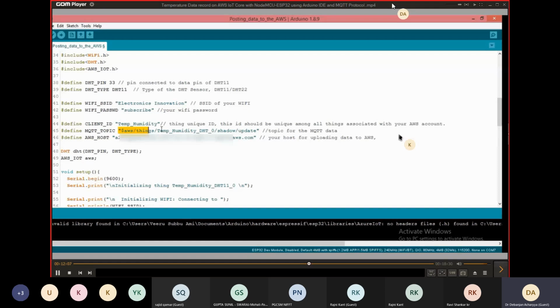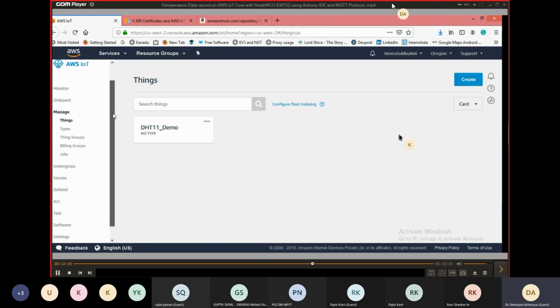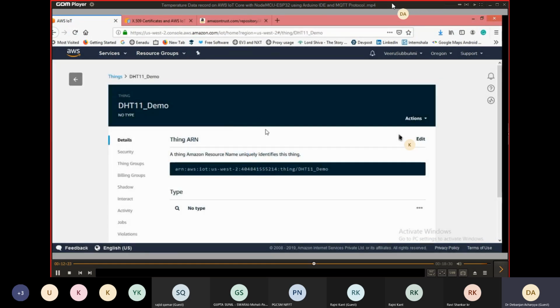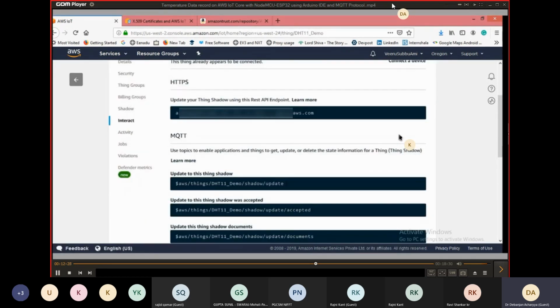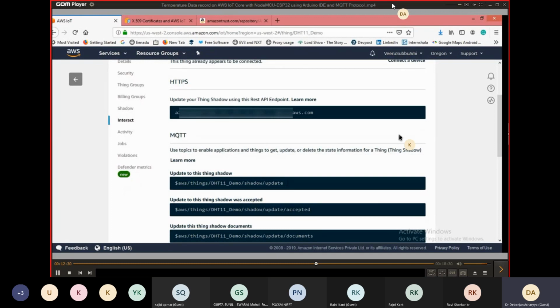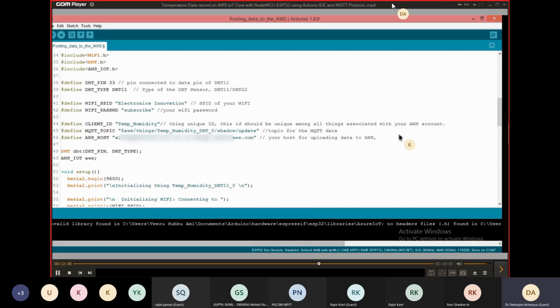And one more thing is the MQTT topic here. We are using the MQTT protocol to transfer data from our device to AWS. So this MQTT topic we need to get from the website, and go to Things and click on the thing you have registered and go to the Interact button and this Update to this thing shadow. So copy this text. This is the link, and this is the MQTT topic for your thing, and paste it over here.